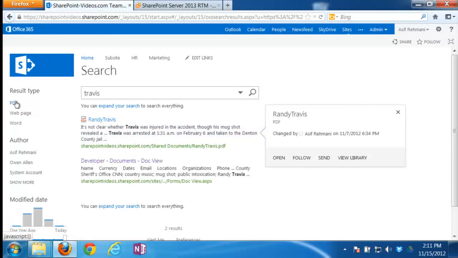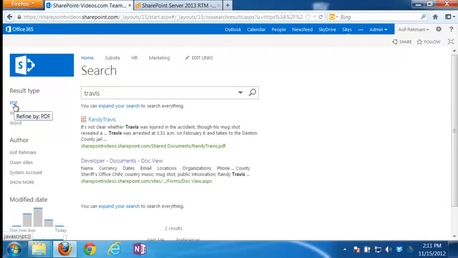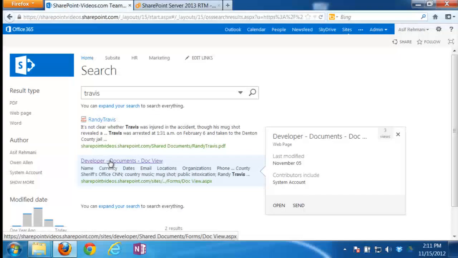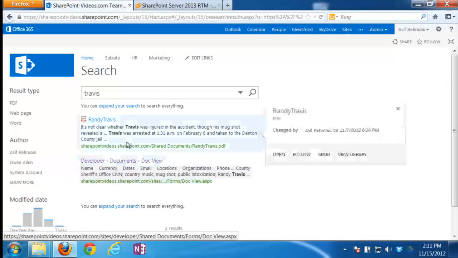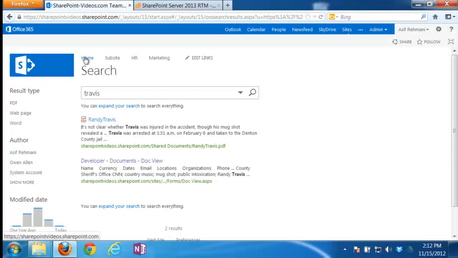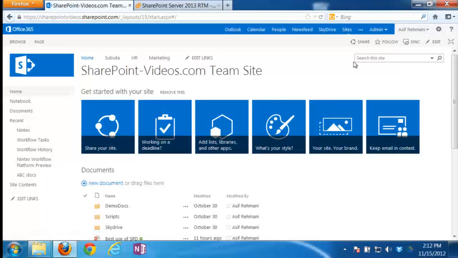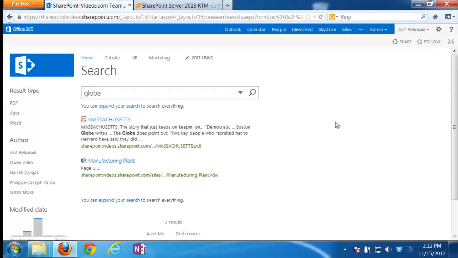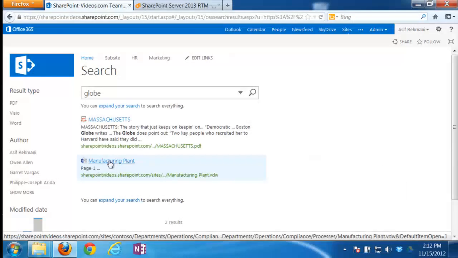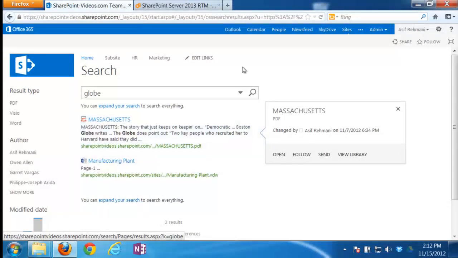And then you can further click on PDF here to say, I want to see only PDF files, right? And then this thing right here, which I believe is a Word document. So you've got a couple of different things. Great. Let's go back one more time. I'm going to do a search now for something else. Let's say globe. I know that's another keyword that brings back a couple of different things. So once again, this is a Word document, and you've got the PDF file here. So that's all good and well.